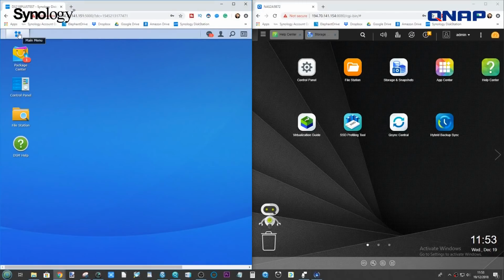Welcome back, and today I want to show you guys about backing up between different NASs, and more precisely I want to talk about RSync. Now I'm going to make two videos. One of these videos is going to show you how to back up files from a Synology NAS onto a QNAP NAS, and the other video is going to be showing, you've guessed it, how to back up files from a QNAP NAS onto a Synology NAS.